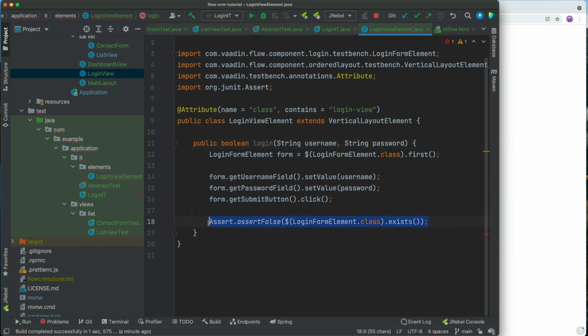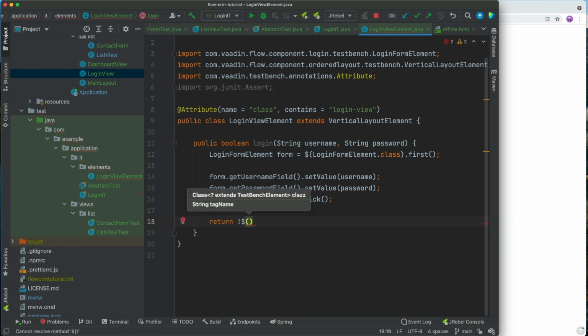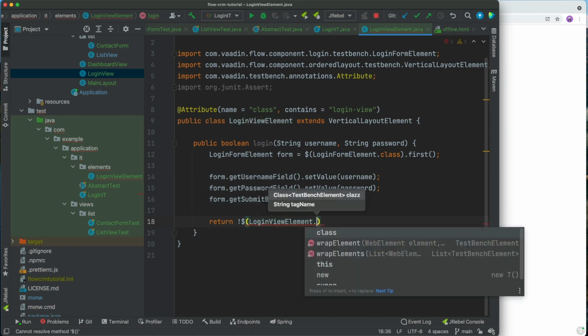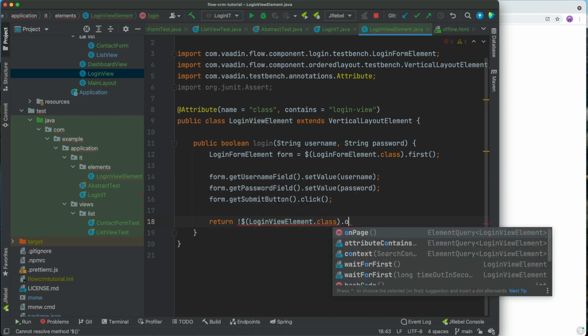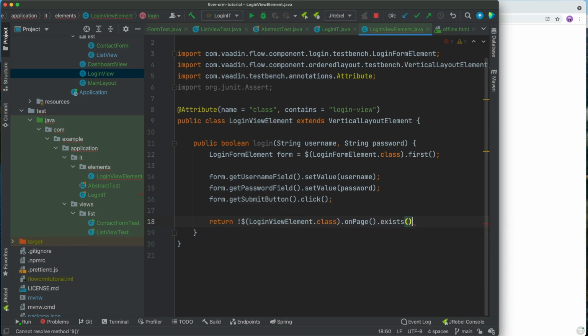we're going to change the assertion. So we're not going to do an assertion here. Instead, we'll return the negation of a check of this login view element being visible. So we'll do a login view element.class on page that exists. All right, so now we do the same and we validate that we no longer have the login view on the page.